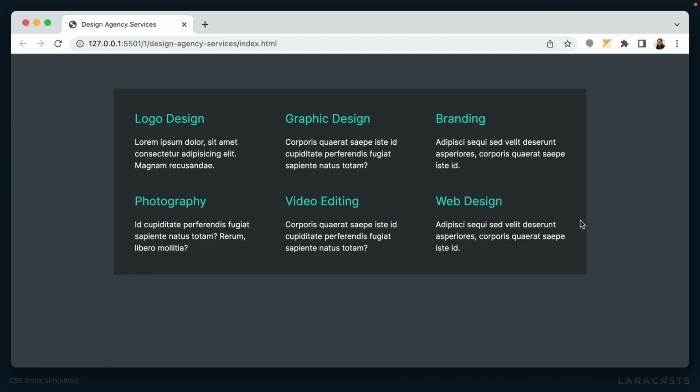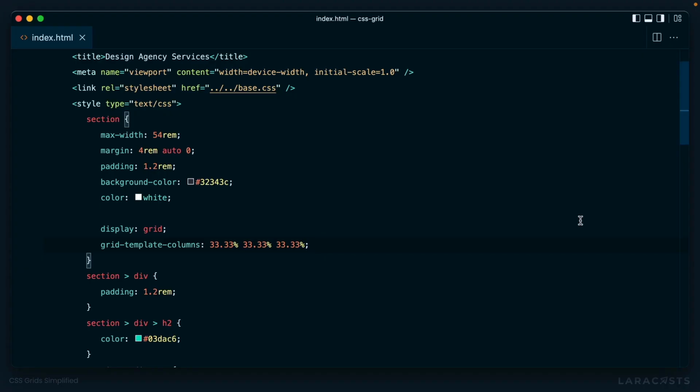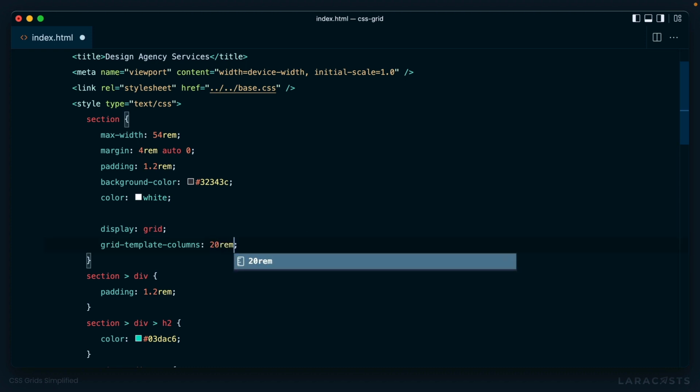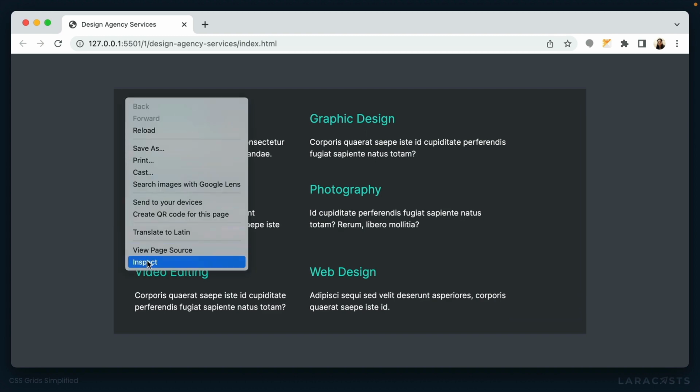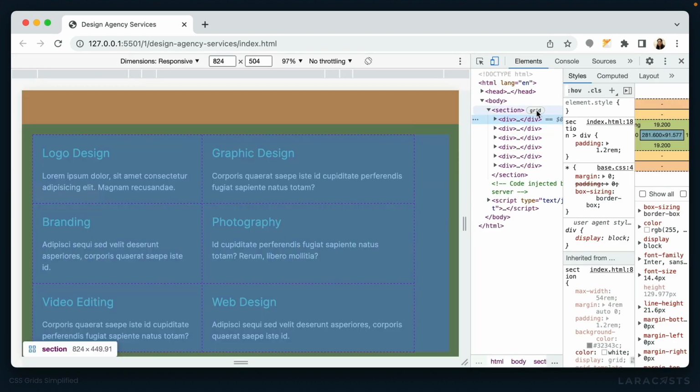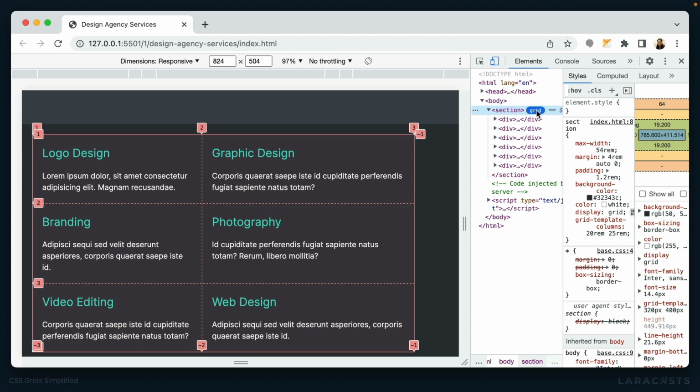Apart from percentages, we can also specify the size of the columns in fixed widths too. Let's say we want only 2 columns, with the first column being 20rem wide and the second one 25rem wide. Now this is what we get. Notice that when the size of the columns don't add up to the size of the parent container, the remaining space is left blank. We can actually inspect and see what's happening here. Inspect. Click on grid here to see the grid lines. You see, this space is left unused.